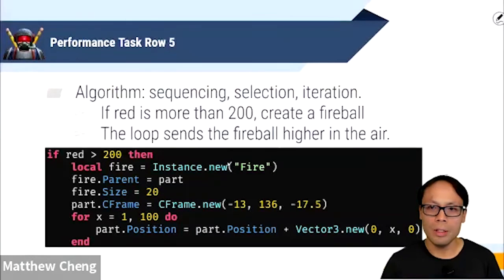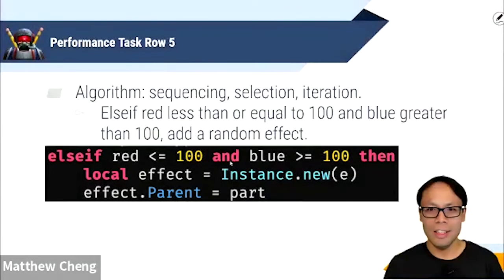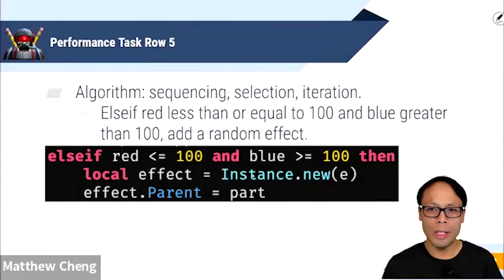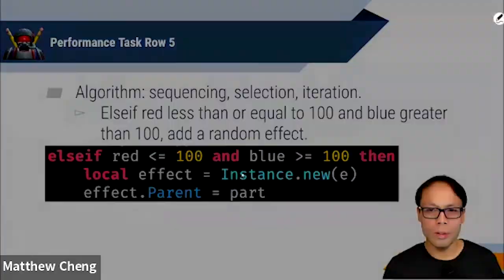Other parts of the algorithm, let's say I have an else if here. So if the value of red is less than or equal to 100 and blue is greater than 100, actually those balls were giving you a healing effect, but also creating a random effect per the array that I showed you earlier.